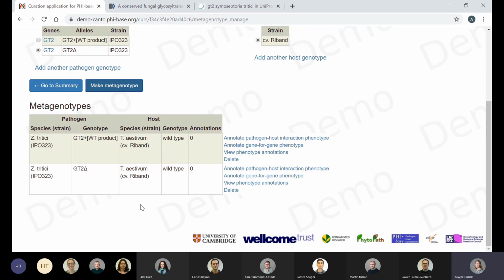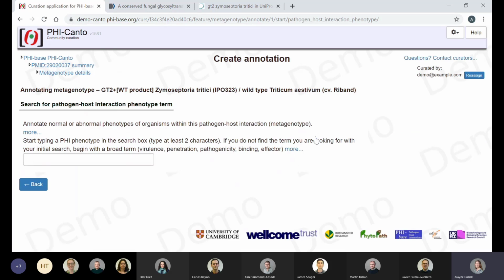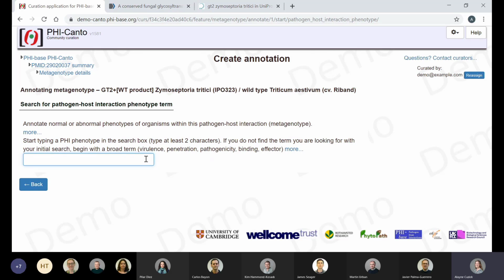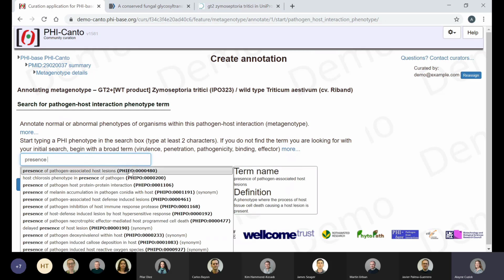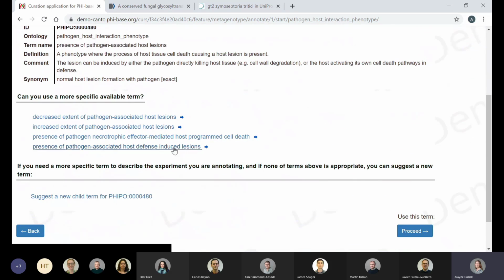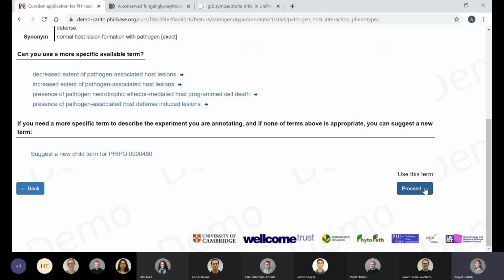So next I'm going to annotate a pathogen host interaction phenotype to, essentially this is a control metagenotype. We have the wild type GT2 and the wild type host. Again, there's a reminder here of the exact metagenotype that we're annotating. So then in this box I'm now going to select for my phenotype term of pathogen associated host lesions. Again, we have the FIPO ID and we have a nice definition. We don't need to use any more specific terms or suggest any child terms.